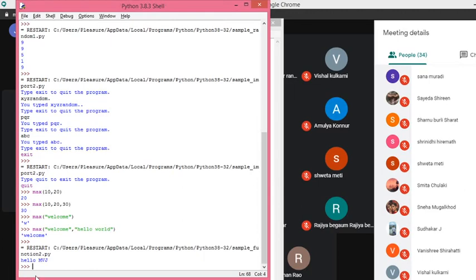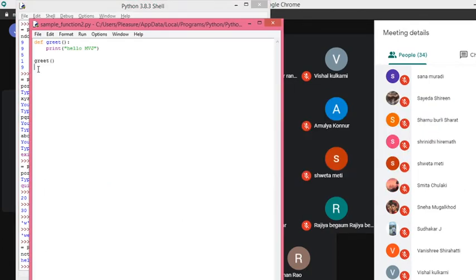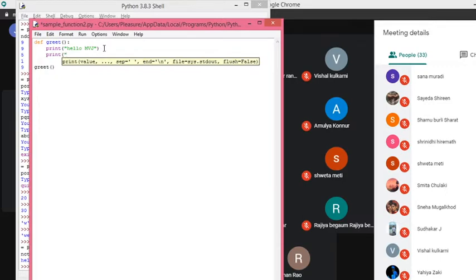Now what is it displaying? Hello mej. So what happens, you see here the greet function: when you call this function, the execution control will be transferred to the function definition. Since the function definition has only one line of code, that line of code will be executed. So if I add one more line here, print, then welcome to Python language.